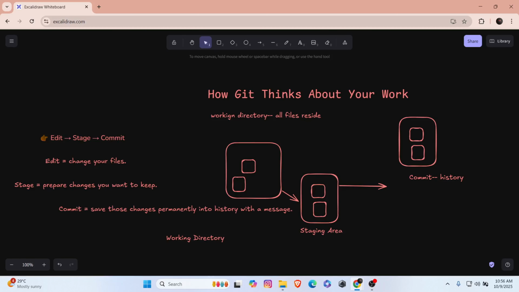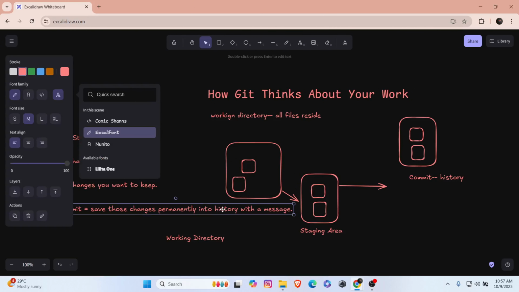Now that is part of your history, and you can time travel. You can go back and do some experiments, you can create branches, redo changes, and everything, because you have that in your history.